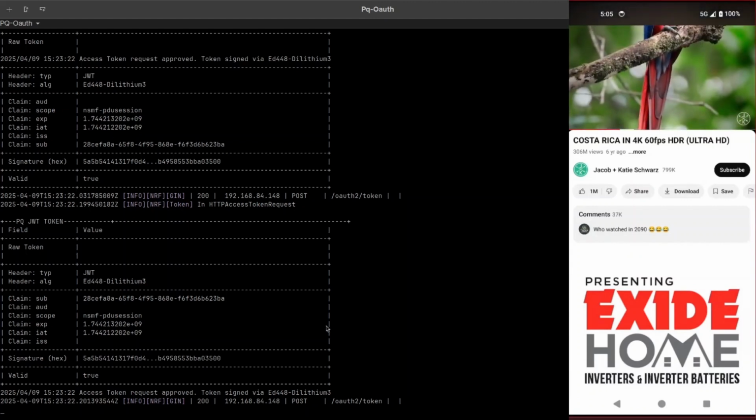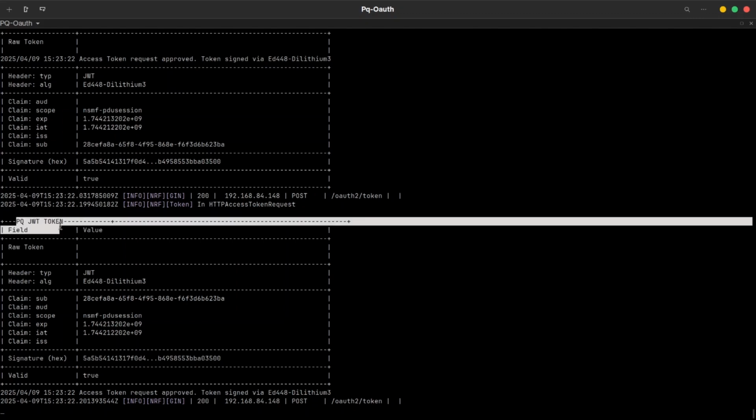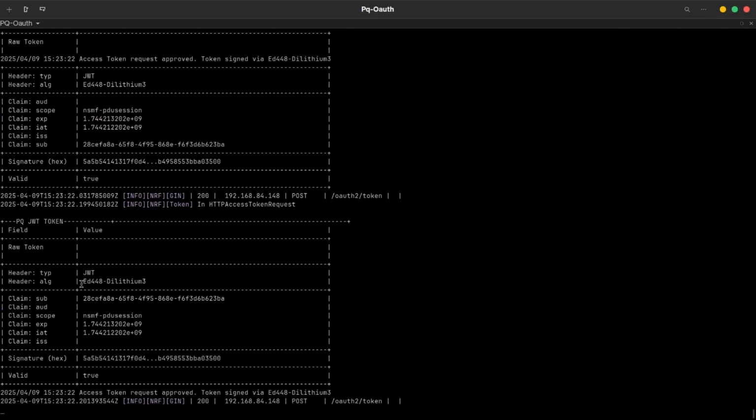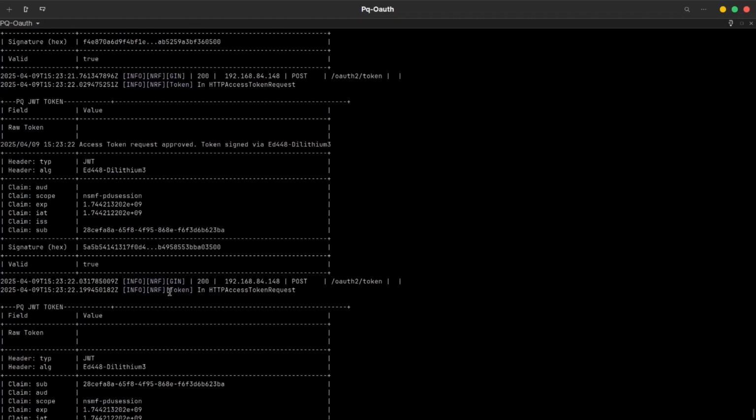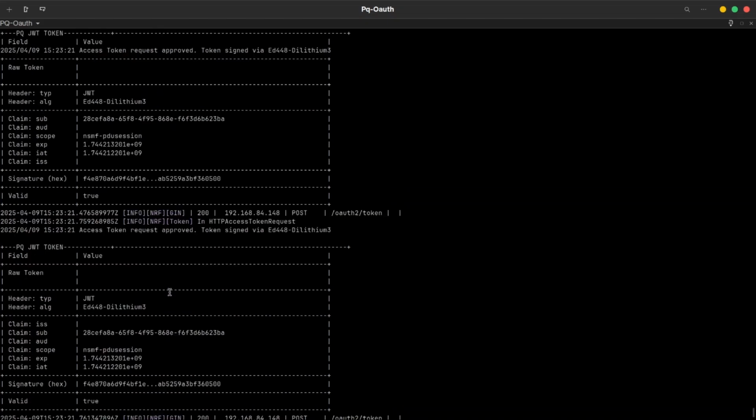Now let's focus back on the NRF logs. You can see the logs have changed, and you can see the post-quantum JWT token is there. The overall table is printed. So this is the idea of how a post-quantum JWT token looks like. In the header part, you can see the algorithm name, which is ED448 Dilithium 3, or hybrid MLDSA. For different services, we have different tokens assigned to the different network functions.